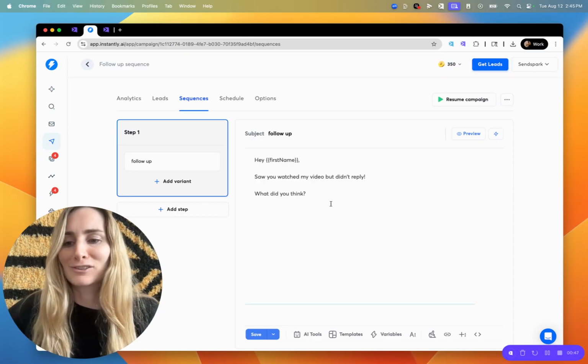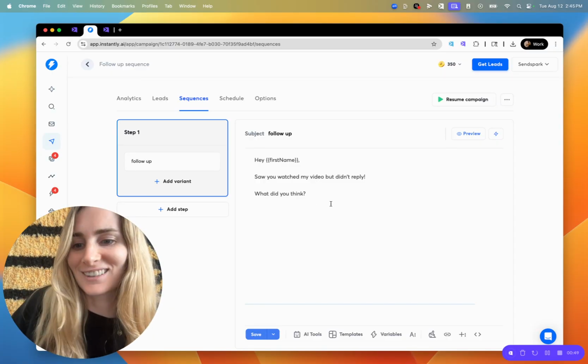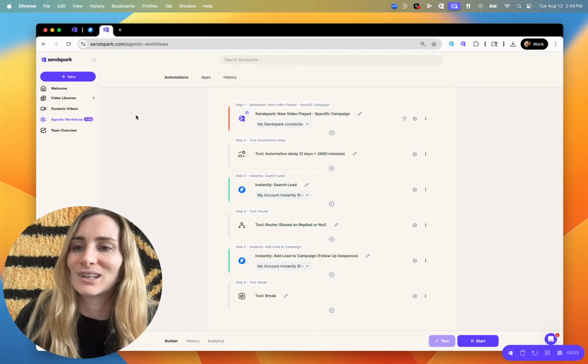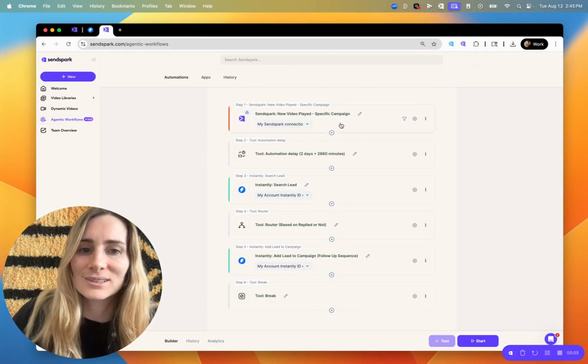That's going to be what you want to send to people who have watched the video but not replied. And I just made this. Don't judge the content, please. I just wanted to show you the automation here. So assuming this is set up, then this is what you'll do in the agentic workflow section.